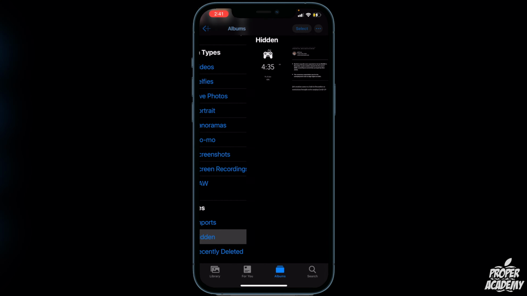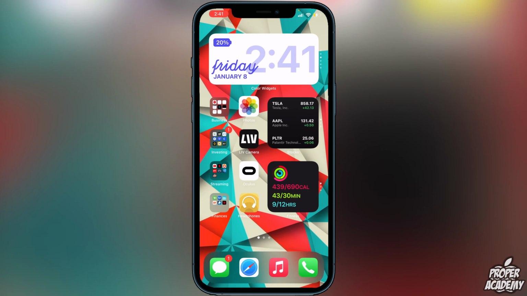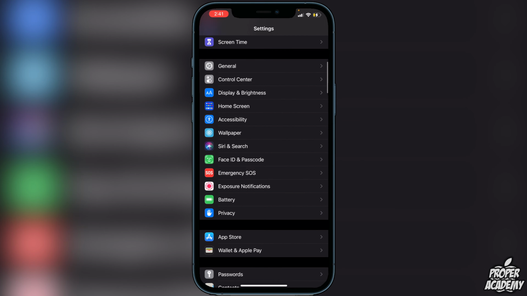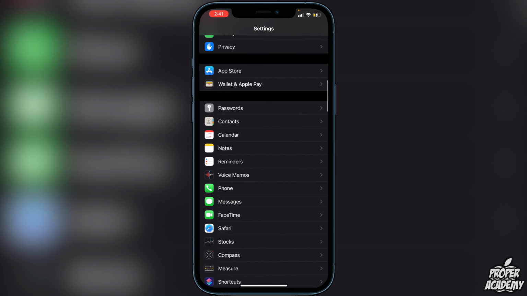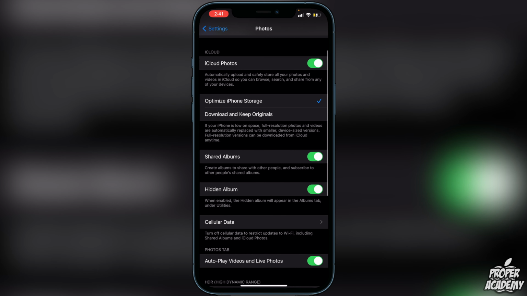Now, to remove this album from your Photos application without losing your photos, all you have to do is go over to settings and open that up. Once you're in settings, you just want to scroll all the way down till you see photos. Once you find photos, just click on photos, and then you will see an option for hidden album. When enabled, the hidden album will appear in the albums tab under utilities. So all we're going to do is unclick that because it comes on automatically with iOS 14.